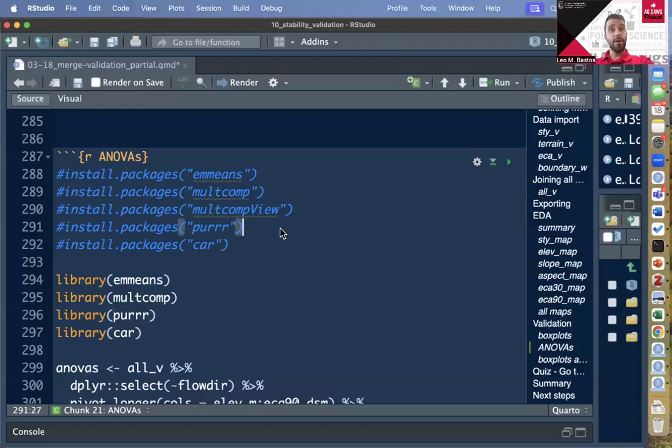The package purrr is going to help us to do iteration. This is another topic that this class is not about. So I'm just going to walk you through when we get to that point, but I do not expect you to learn how to do this on your own in this class, because that's not the goal. And then finally, we're going to use the package car to check on the ANOVA tables that we're going to be looking into.